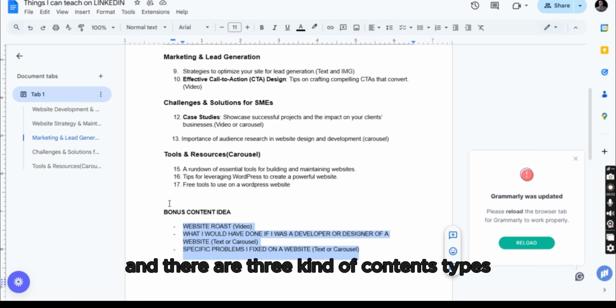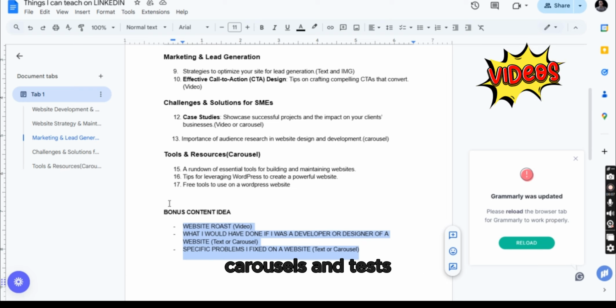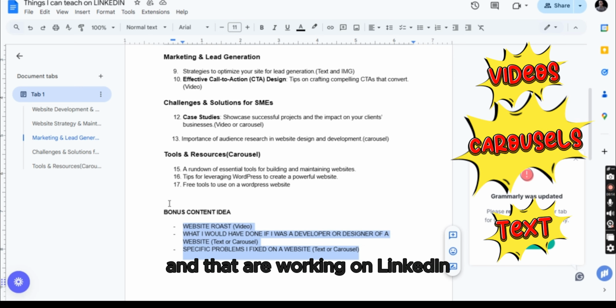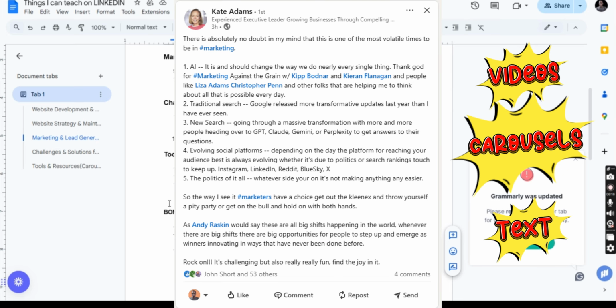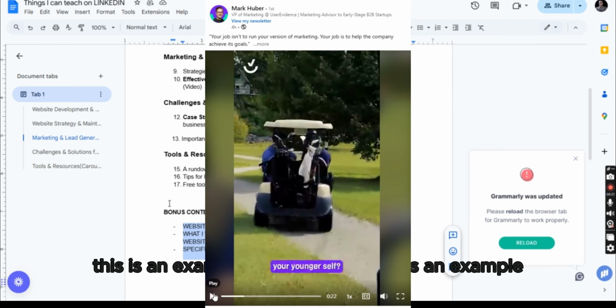And there are three kinds of content types you can create on LinkedIn: videos, carousels, and text. Those are the content that are making waves and that are working on LinkedIn. Text content, this is an example. Video content, this is an example. And carousel, this is an example.